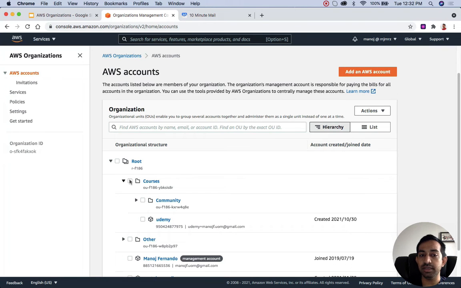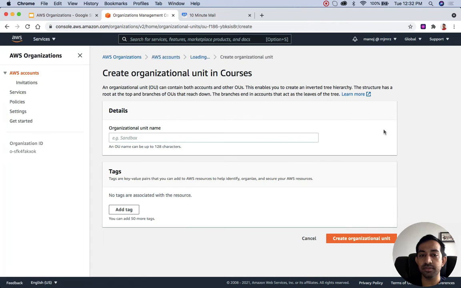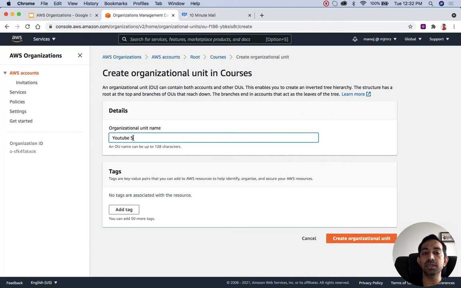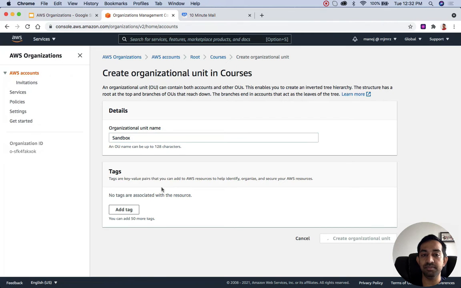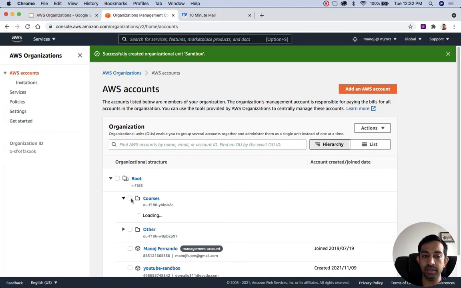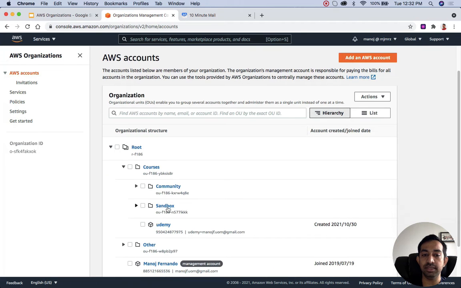I'll check here, and then I'll click actions and create new organizational unit. You can give it a name, YouTube sandbox. I'll just call it sandbox. That should do. Create OU. So it's a logical folder, I would say. And here now if I expand this, I will see the sandbox.